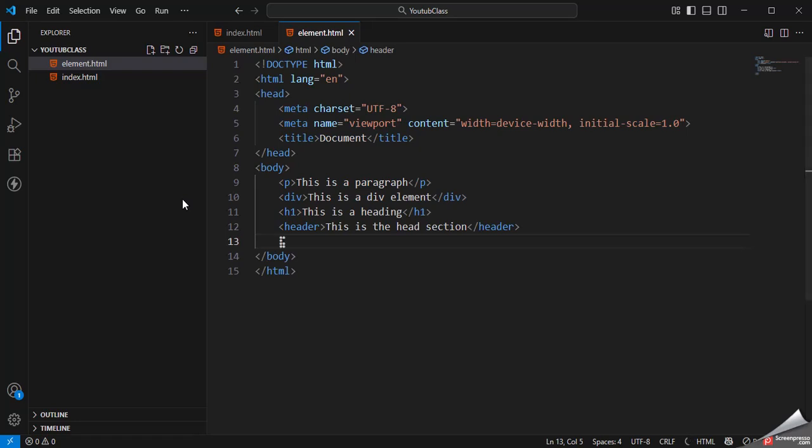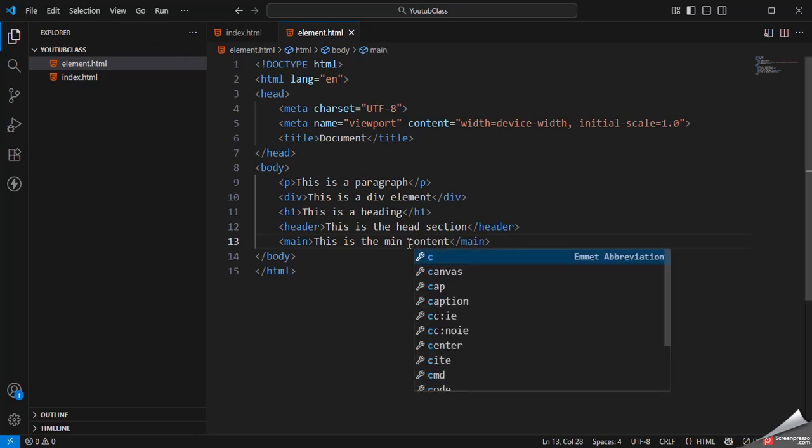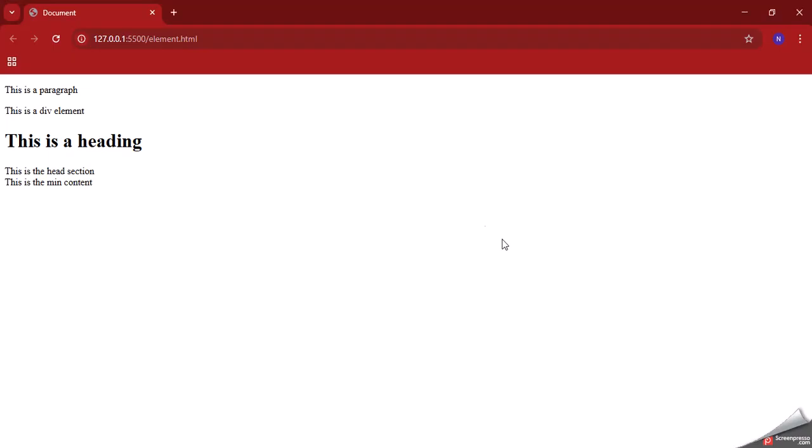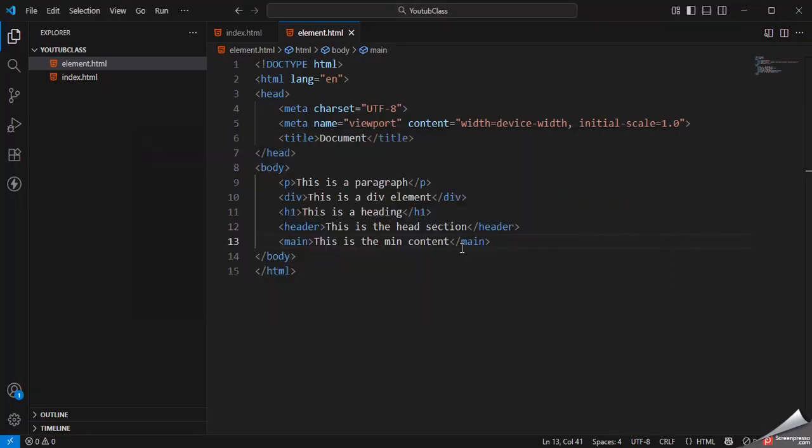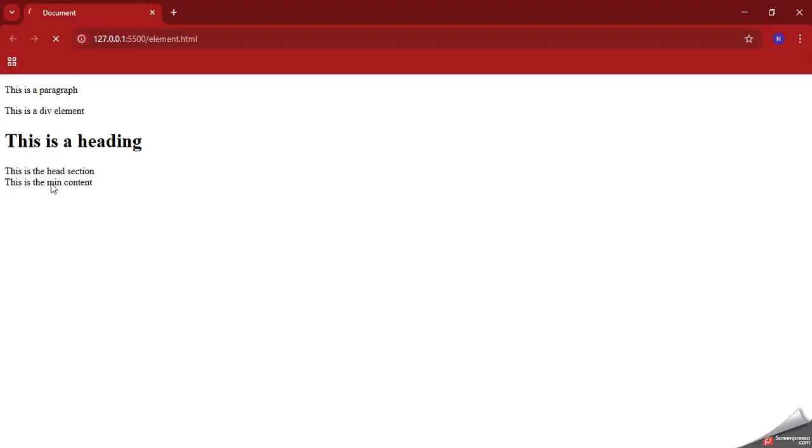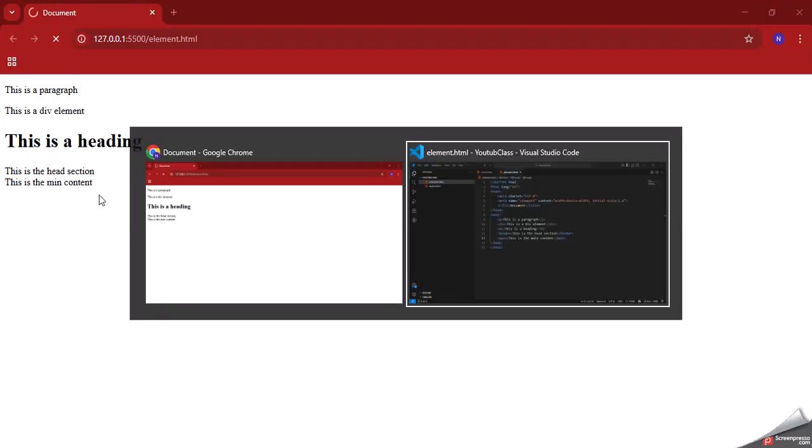We also have another known as main. What main does is it defines the main content of a document. So you can see this is the main content. So it defines the main content of a document. If we go to our browser, you see what we have. Okay, there is a typo error, right? So you see what we have. This is the main content.